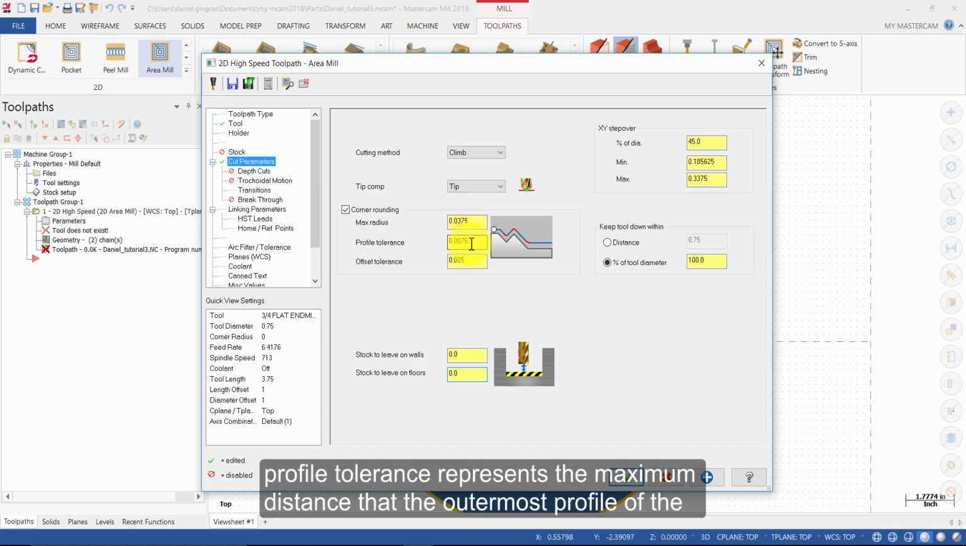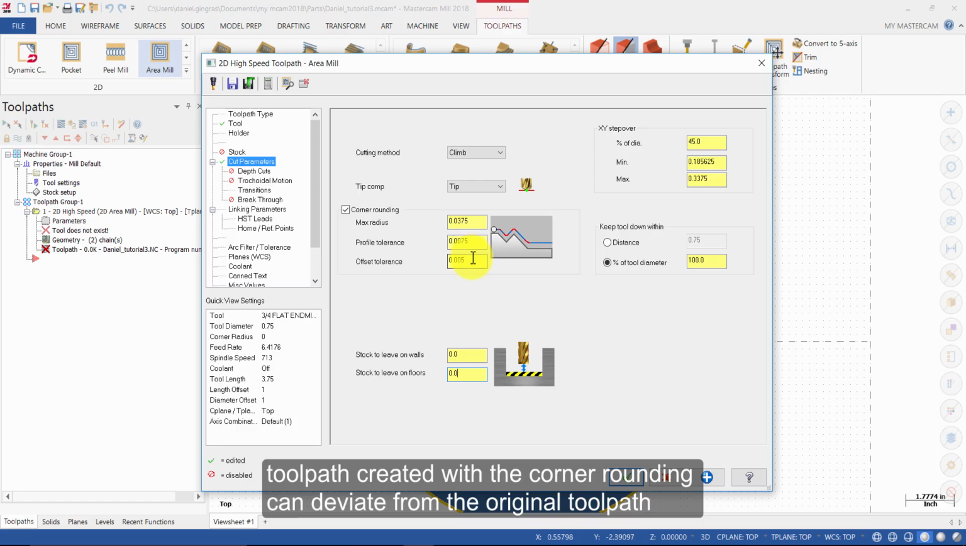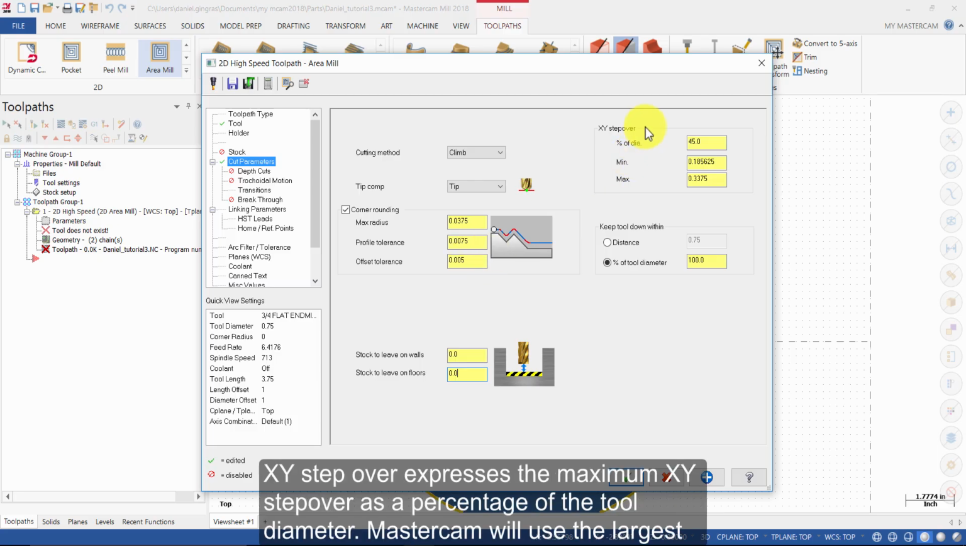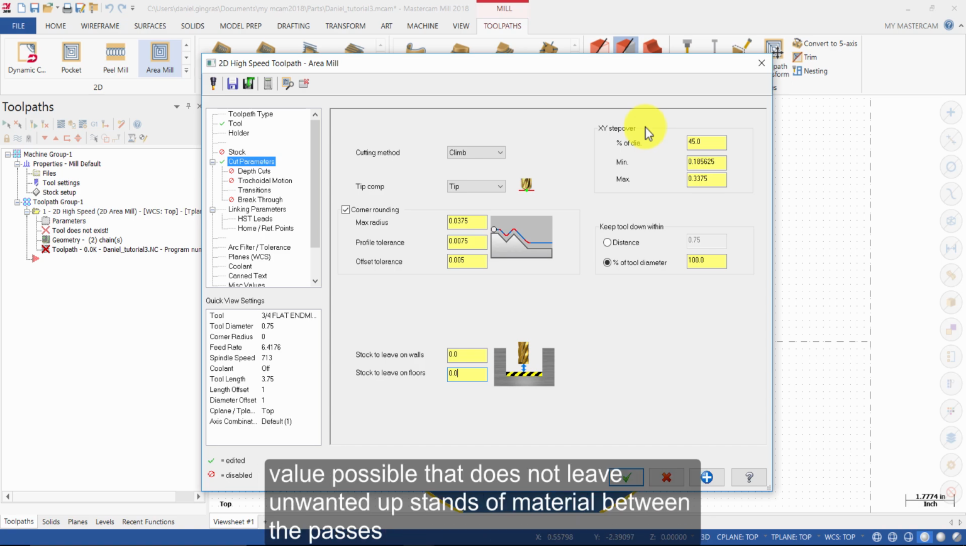Profile tolerance represents the maximum distance that the outermost profile of a toolpath created with the corner rounding can deviate from the original toolpath. Offset tolerance represents the maximum distance that a profile of a toolpath created with corner rounding can deviate from the original toolpath. This is the same measurement as the profile tolerance, but is applied to all the profiles except the outermost one. XY stepover expresses the maximum XY stepover as a percentage of the tool diameter. Mastercam will use the largest value possible that does not leave unwanted upstands of material between the passes.